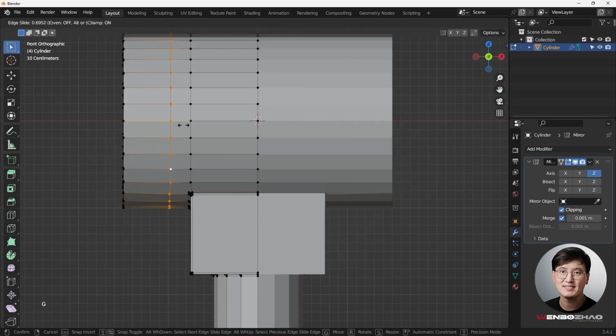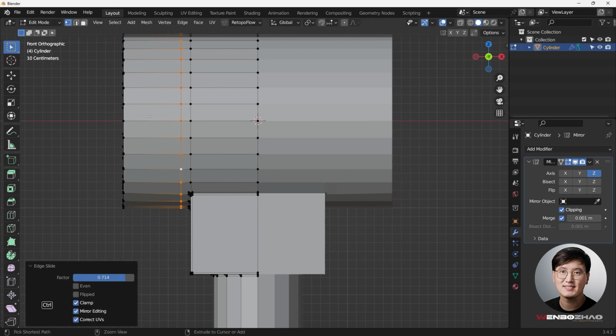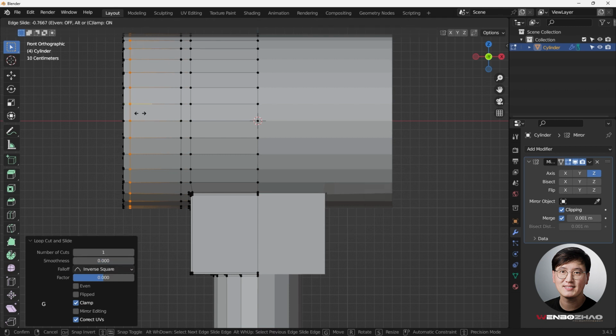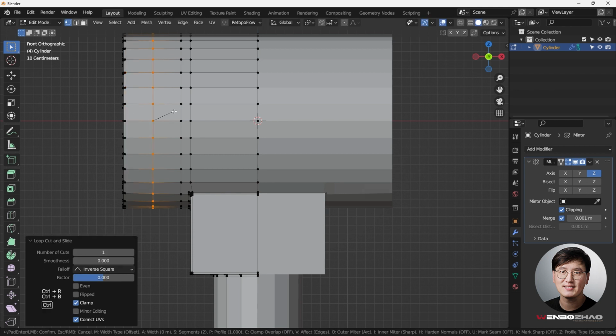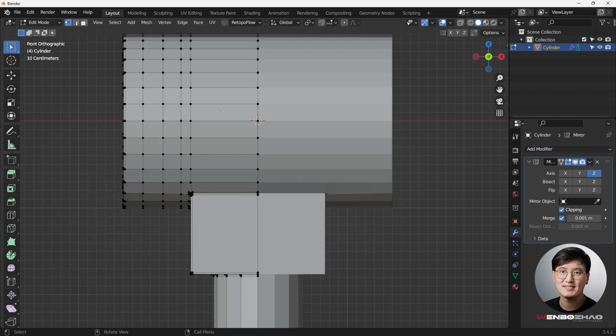Double G to slide over here, and you can hit E or F key to make sure what kind of shape you want to go with this loop cut. So put them here and Control R to add a loop cut back, double G to push it back. So that is what we had before. Control R to add another loop cut. Hit Control B to bevel it if you want to. So I'm just going to add a couple loop cuts.